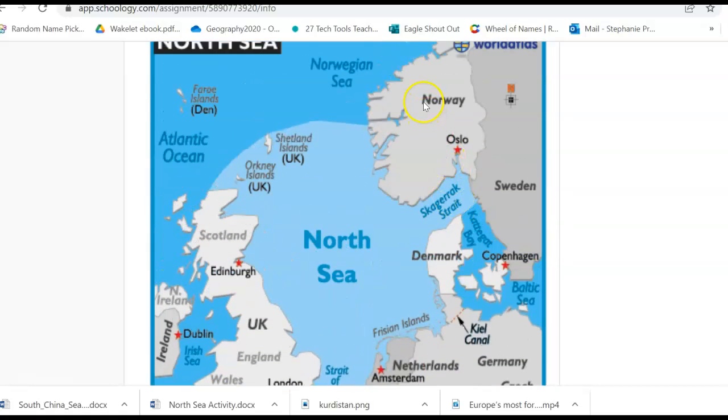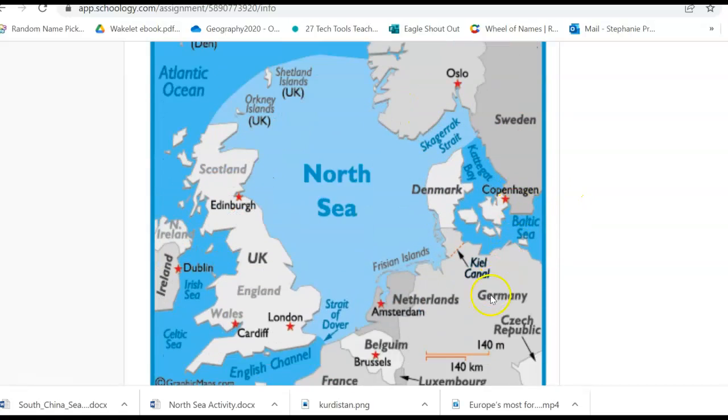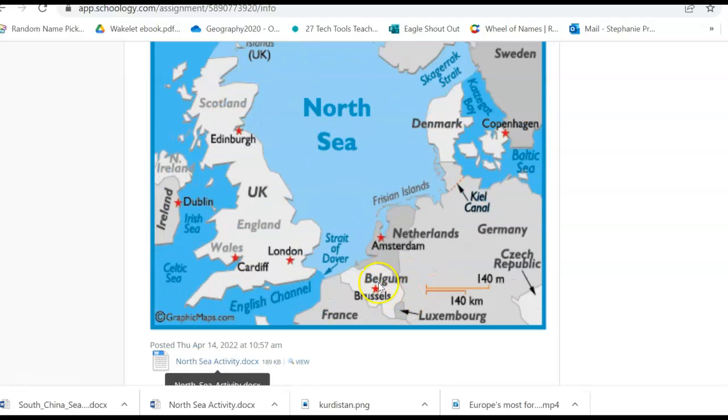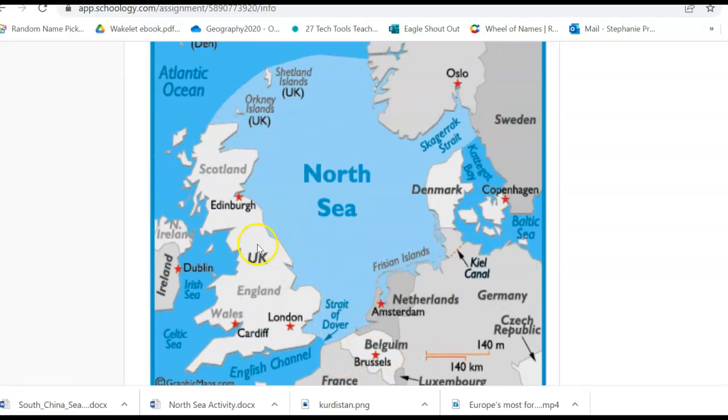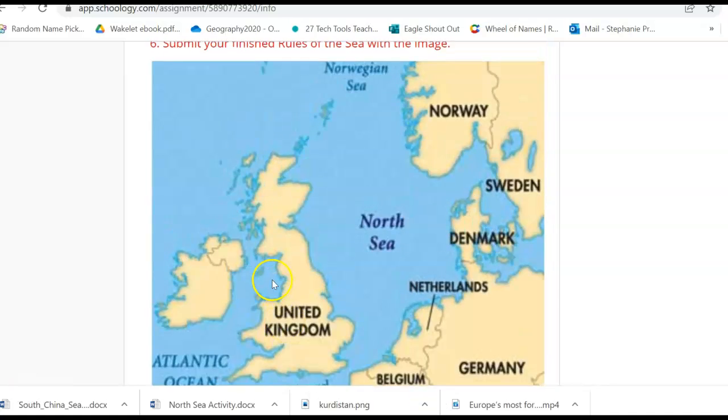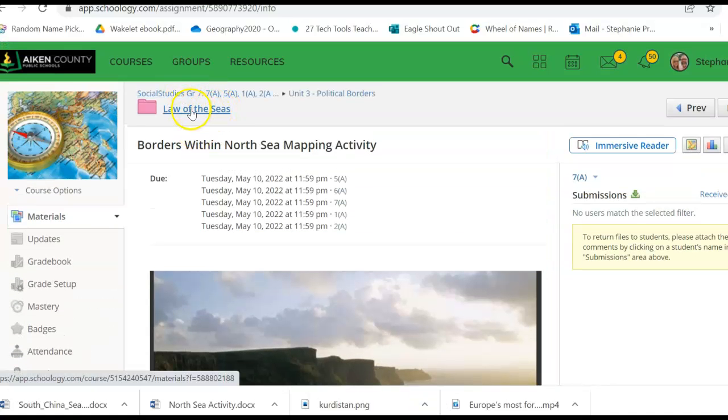So you're going to be labeling Norway one color, Sweden one color, Germany, Netherlands, Belgium, France, and the UK. The UK technically is 3 countries. It's Scotland, England, and Wales, but we're just going to do the UK here. All right. So let me just show you an example of what that looks like, your finished product of labeling.